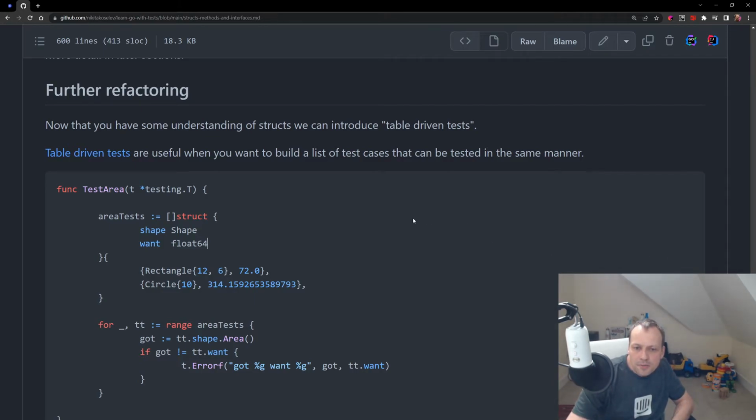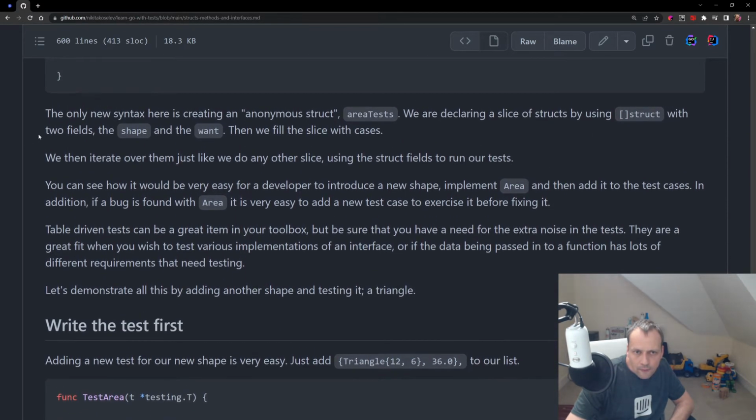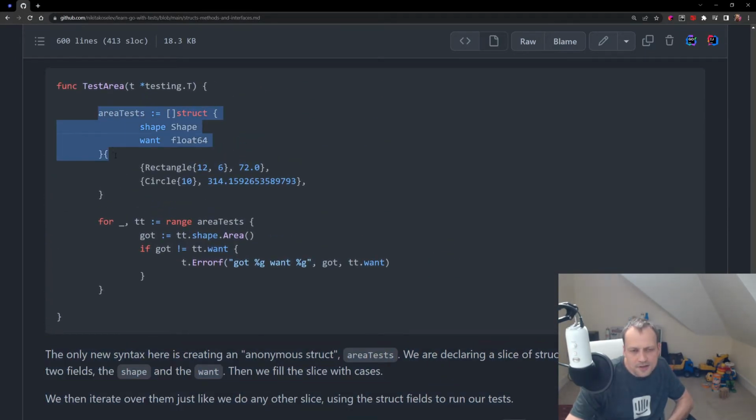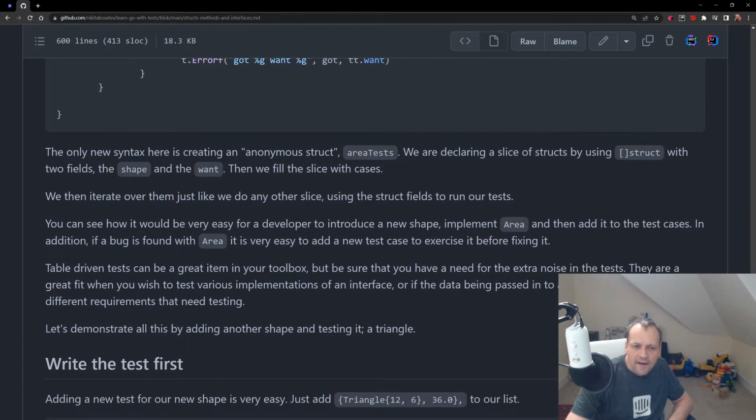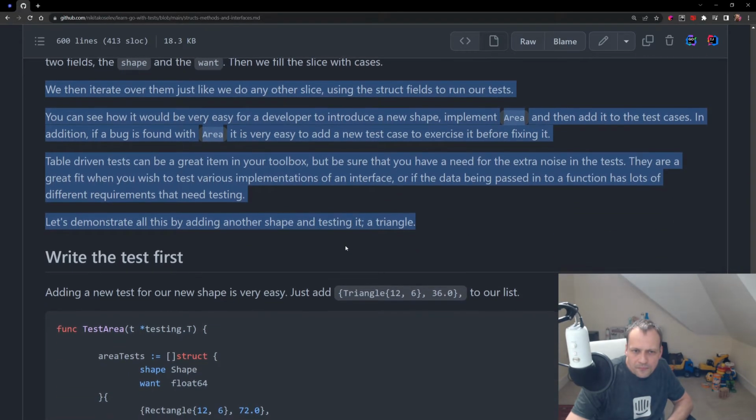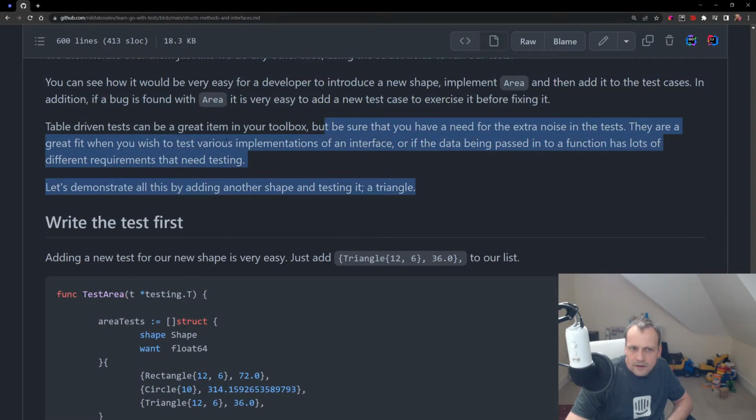Let's see. So table-driven tests, that we've done. That's what they call the anonymous structure. Yeah, that's the beauty. You see, the structure has no name. That's beautiful.